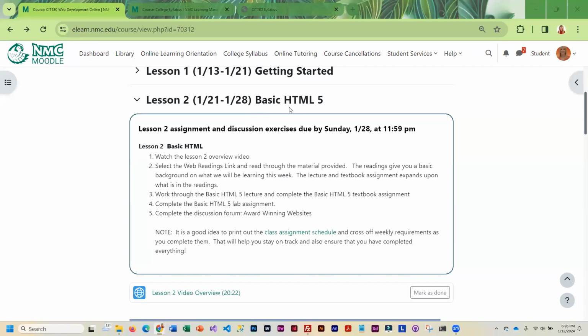So this week, we actually are going to create web pages, very basic ones. You can see that the week runs from the 21st through the 28th, and your assignments are due at the end of the day on the 28th.